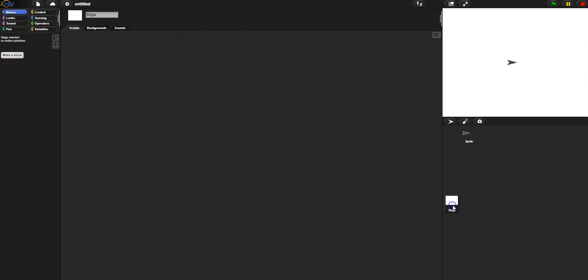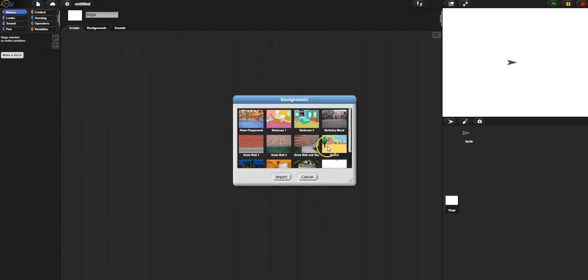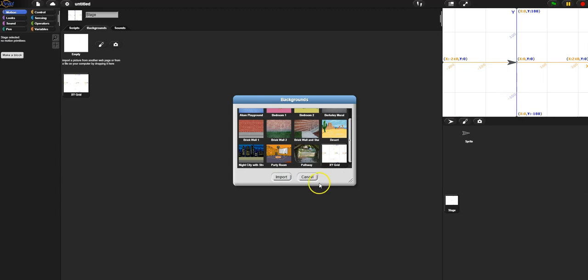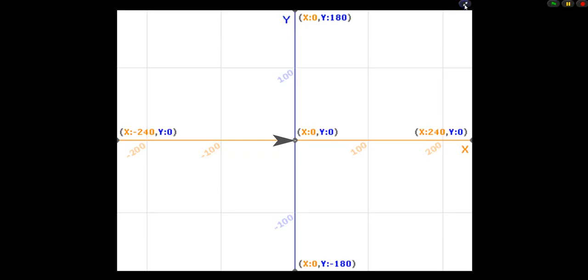All right. So anyways, I'm going to click on my stage. I'm going to go up here to the file and I'm going to select a pre-made background. There are some nice ones there. I'm going to use the XY grid and click import. So that gives me over here this nice grid, which I can make full screen.